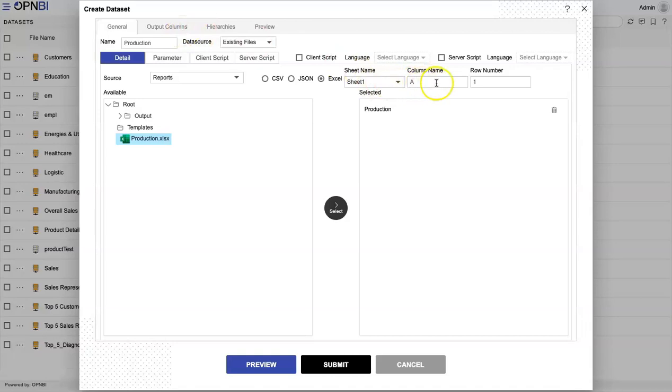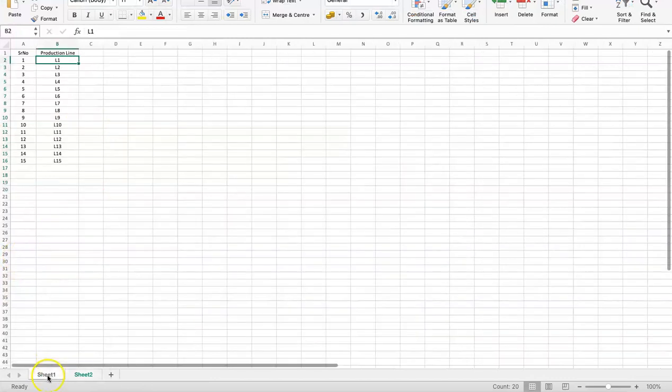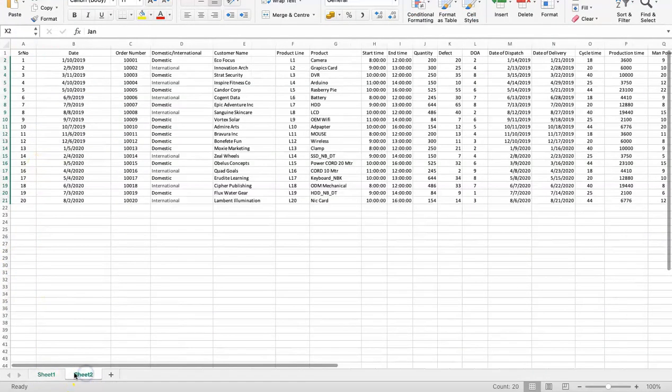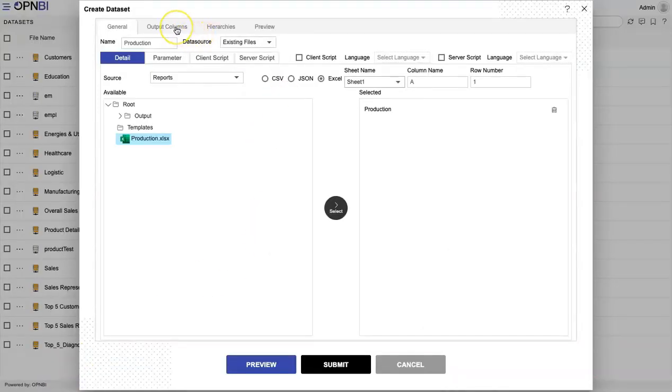Once the Excel file is available in the selected pane, three boxes will appear: the sheet name, column name, and row number. The sheet name is set to Sheet 1. This option allows you to select a specific sheet from the Excel file we uploaded. The information we see in the application is coming from the Excel file. So if we look at the Excel file, you will notice that it has two sheets, Sheet 1 and Sheet 2, and both sheets have different data, which we can see in the Output Columns.